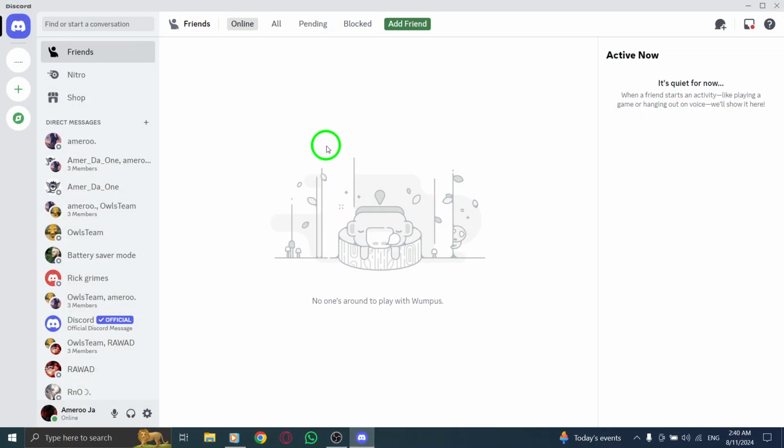If you haven't installed it yet, you can easily download it from the Discord website or your preferred app store. Once you're logged in, you'll be greeted by your dashboard, where you can see your friends and servers.